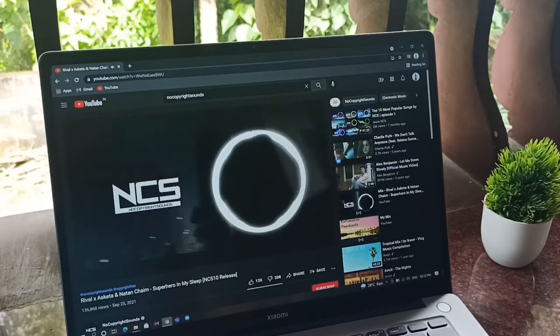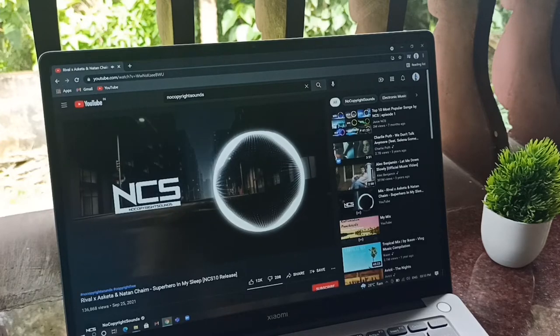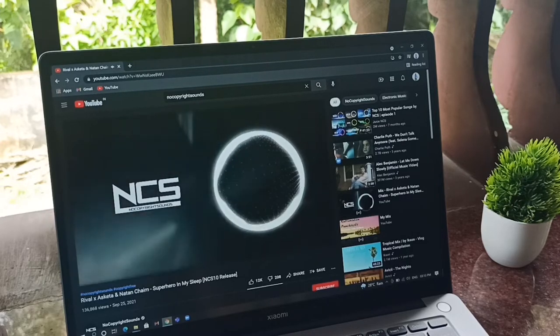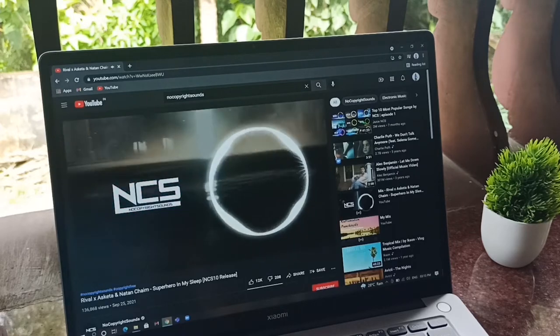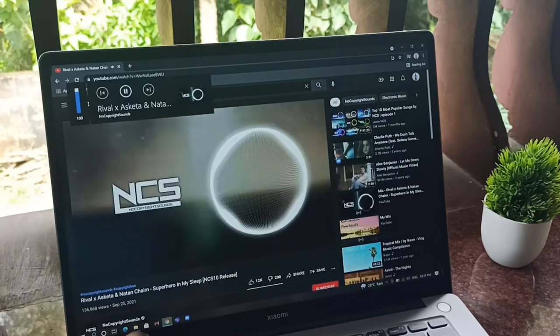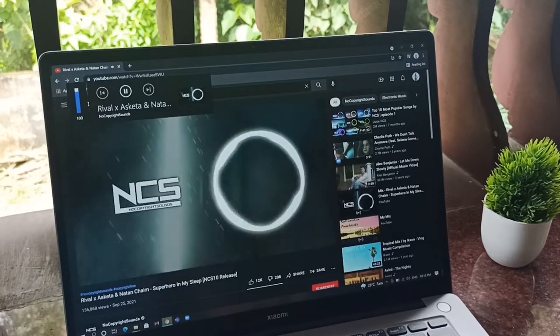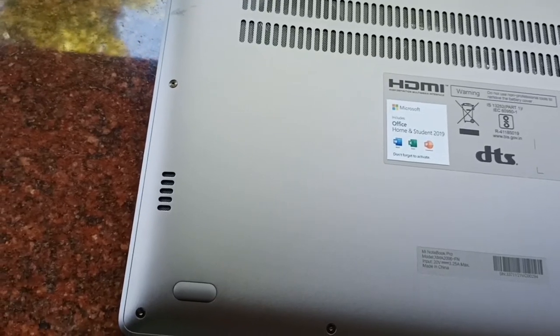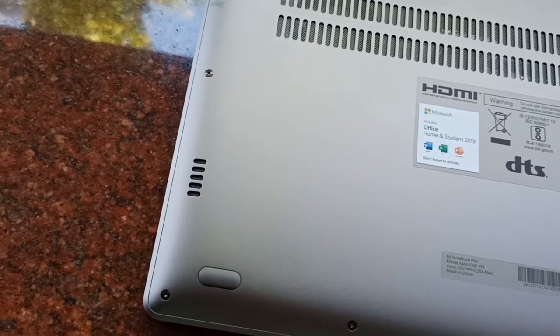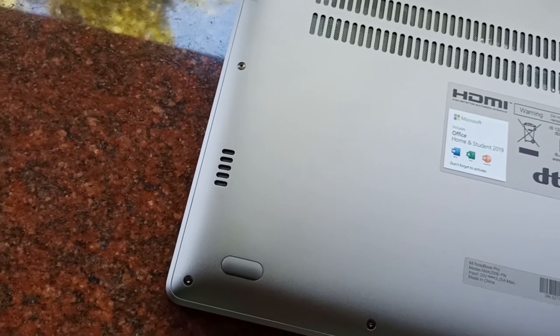But this laptop's speaker volume was almost the same as my phone's speaker volume. Well, it's weird because it's a laptop. It should have a much louder speaker than my phone. I wish this laptop had a bit louder speaker. So in the speaker section, I think Xiaomi needs to improve and provide a louder speaker at least for the next Mi notebooks.